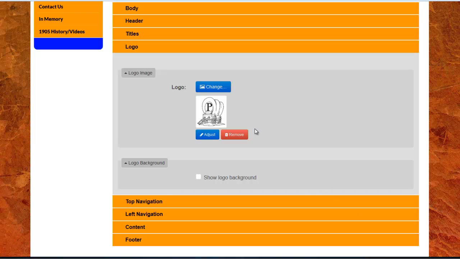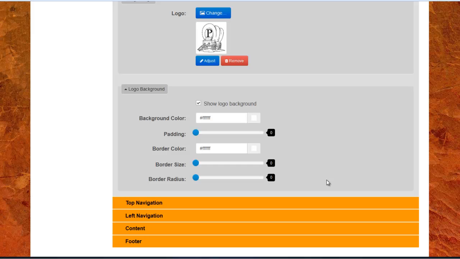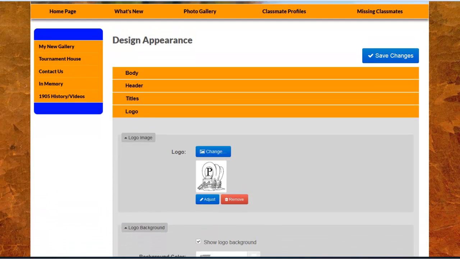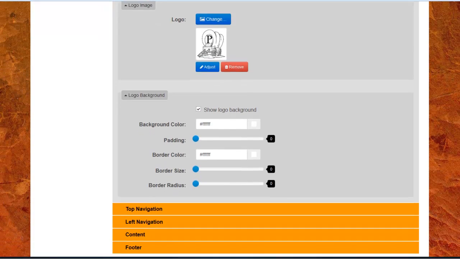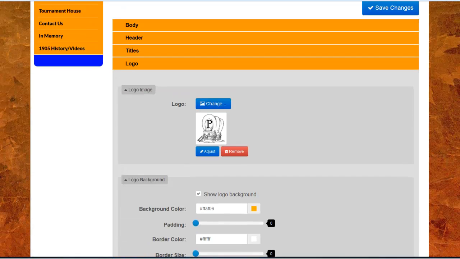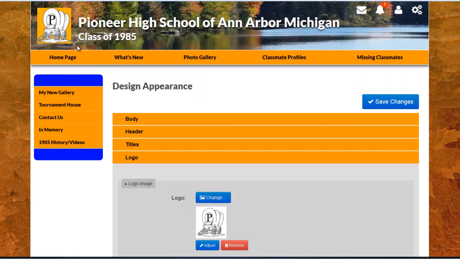Now down below the logo image section, we have what's called logo background. And I'm going to click on show logo background here. And let me just move back up for just a second, and you'll see that suddenly it looks like it's white behind that image again. Well, once again, that image has that transparent property to it that allows for you to see through to a background color. So if I wanted to change the color of this, I could. Let me just change this for the moment to about that orange color, and you'll see how that reacts.